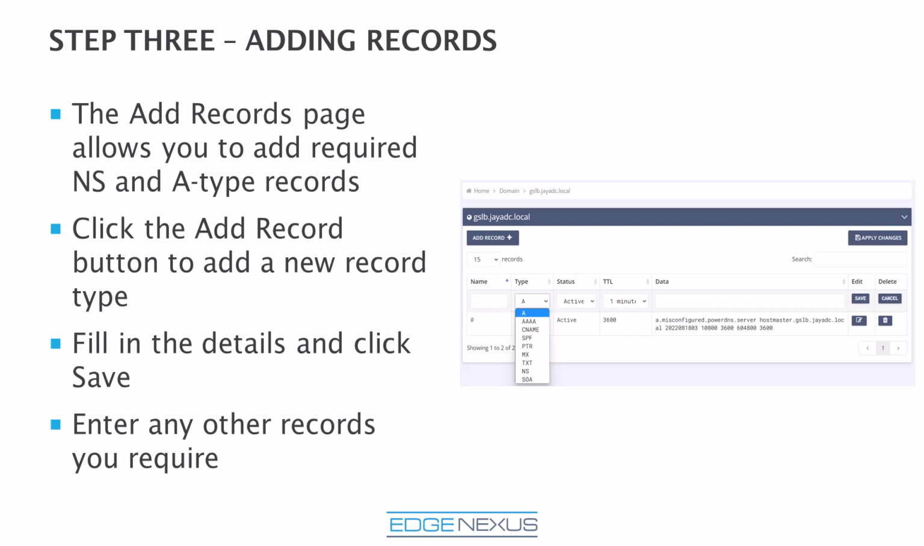Note the dummy SOA record present in the record set. You will need to edit this record to make it applicable to your domain. You can see how we have edited it for this demo in the next section.